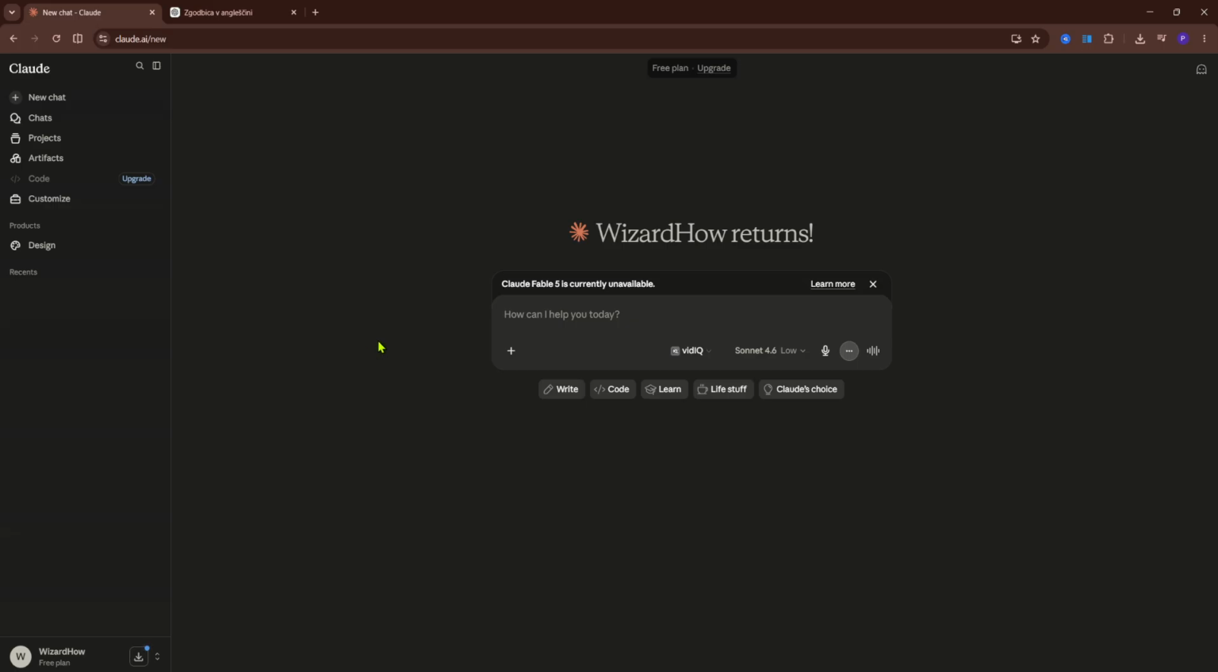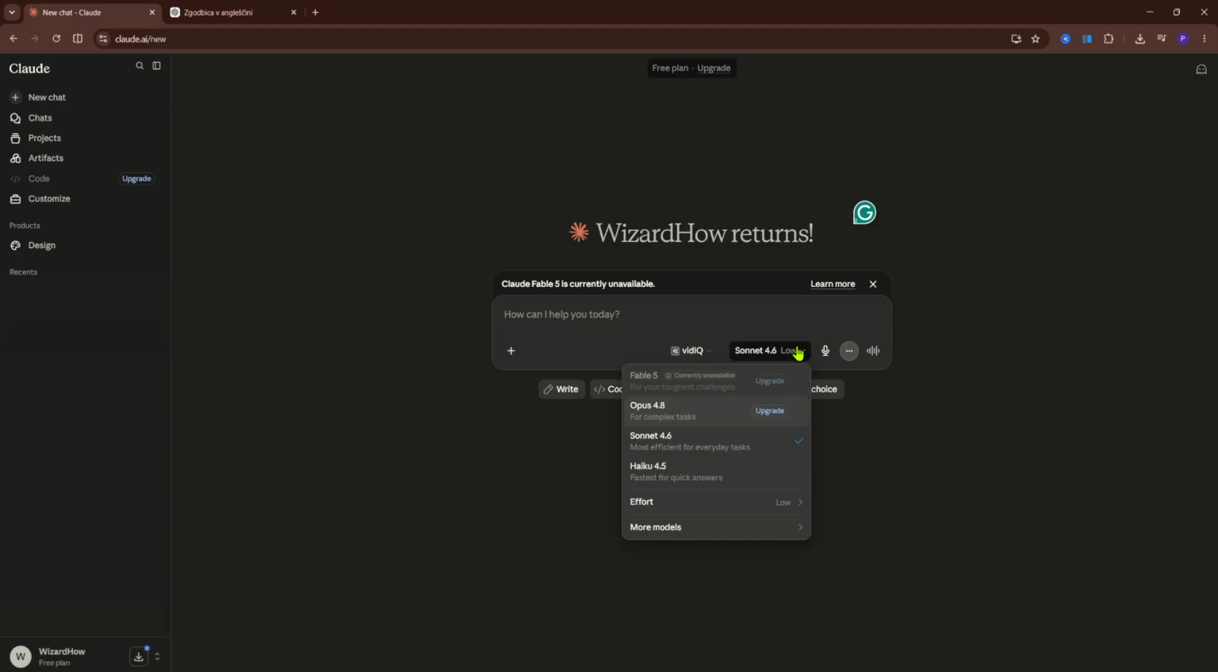Locate the model selector. You have it right here where you see this prompt where you can put in text. Here at the bottom, you will see models. Click on that, and right over here you see that we have four models. Right now we are using Sonnet 4.6, most efficient for everyday tasks.